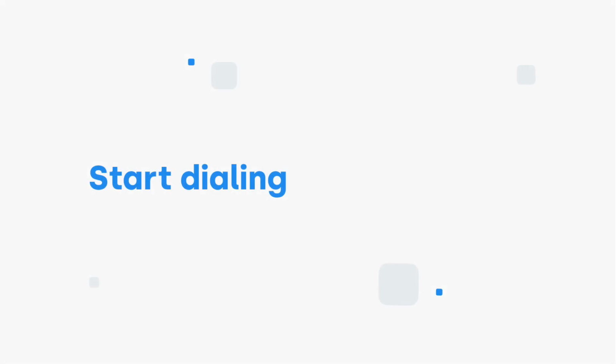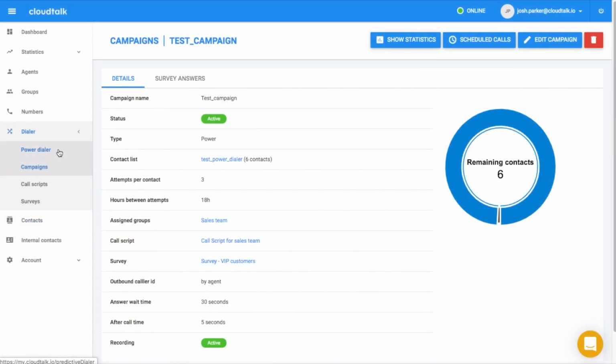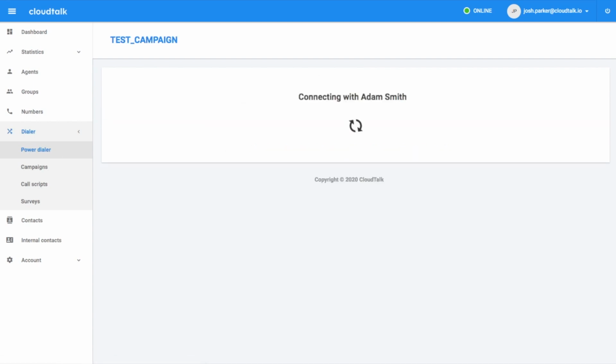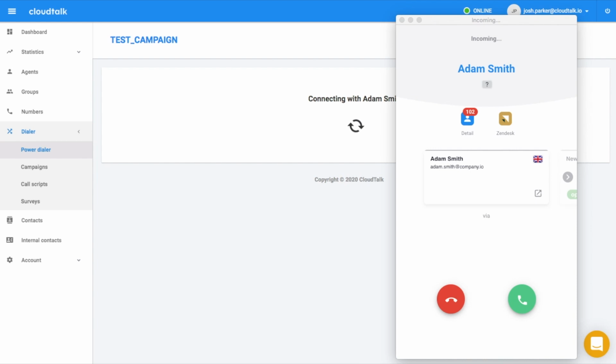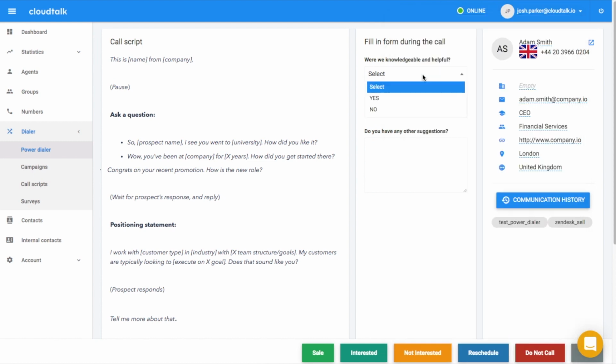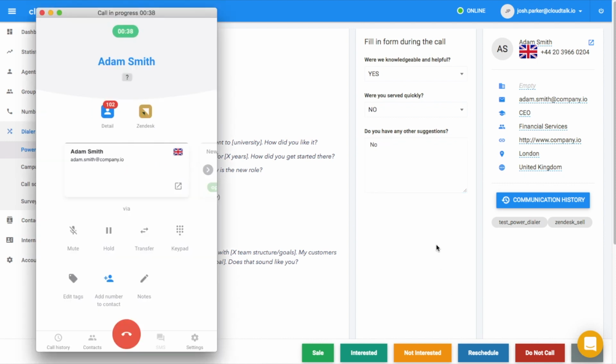After you set up your campaign, navigate to the section Power Dialer and simply hit the Start Dialing button. CloudTalk firstly tries to reach an agent from a defined group for that campaign. Once an agent picks up the phone, CloudTalk starts connecting him with a contact from the campaign. When a specific script and survey was assigned to the campaign, both will be displayed during the call with the contact's card.